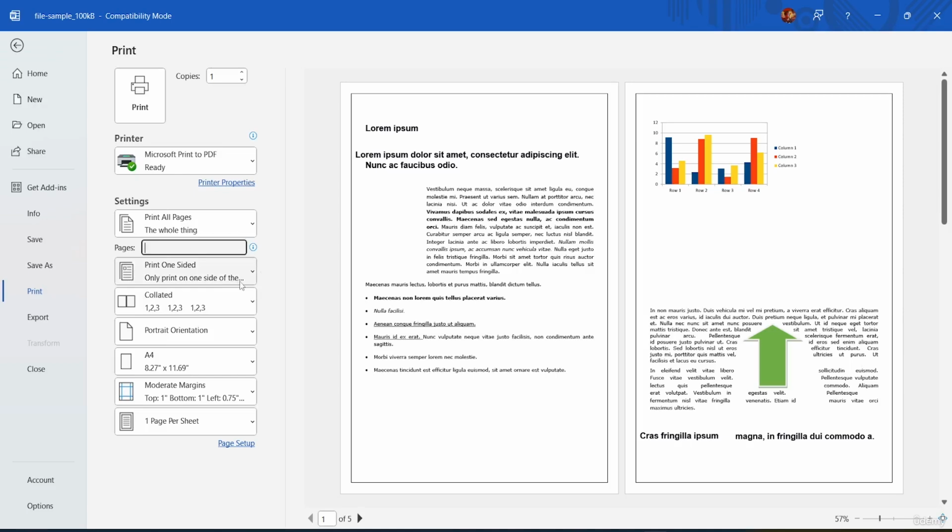And also the next option is print one-sided. Let's say you have a paper and in that paper they do have both sides. One is the front side and the other one is the back side. So they're asking me, do you want to print only one side of the paper or do you want to print on both sides of the paper?